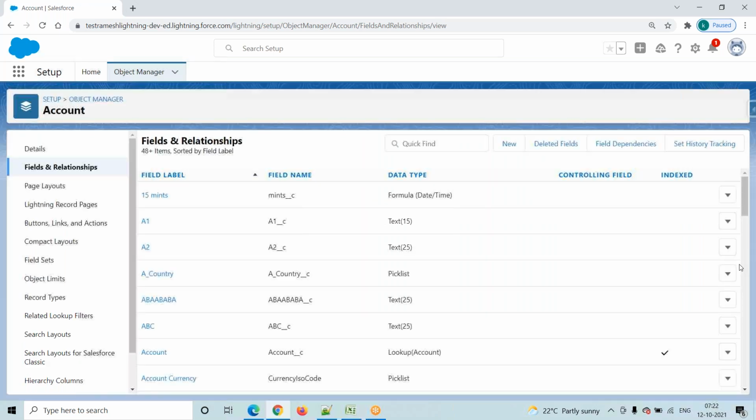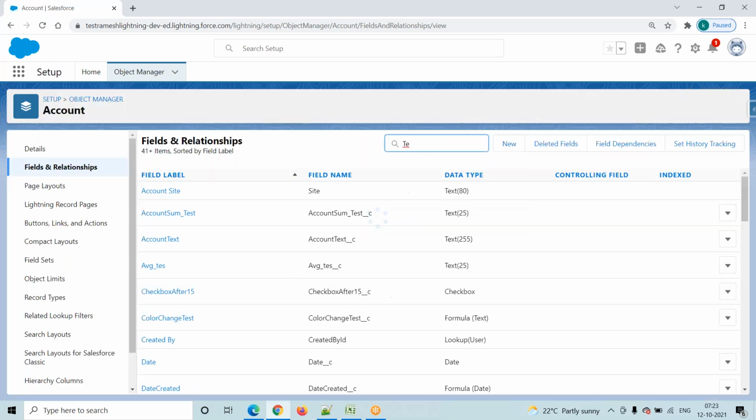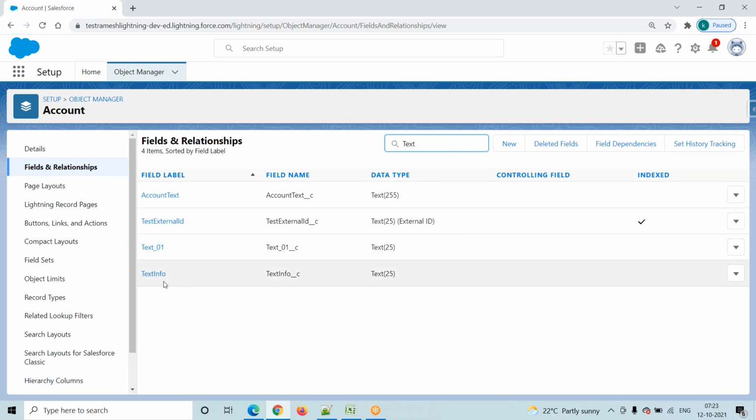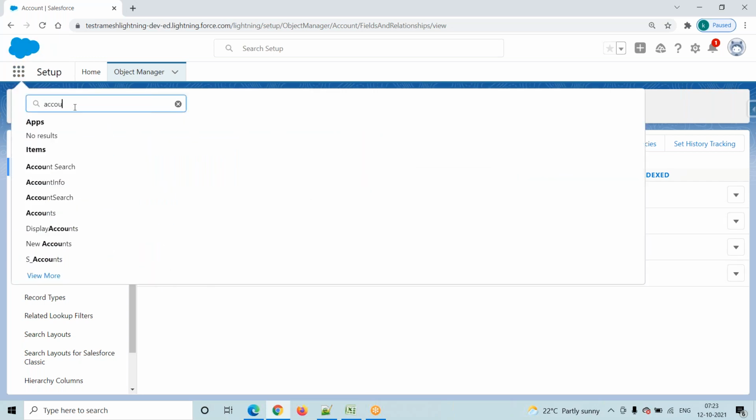So we created one field. While creating it, we provided visible or edit access to all profiles, excluding the sales representative profile. Now go to here, text, see here, Text Info. This is the field we just created. Now go to the Account tab.